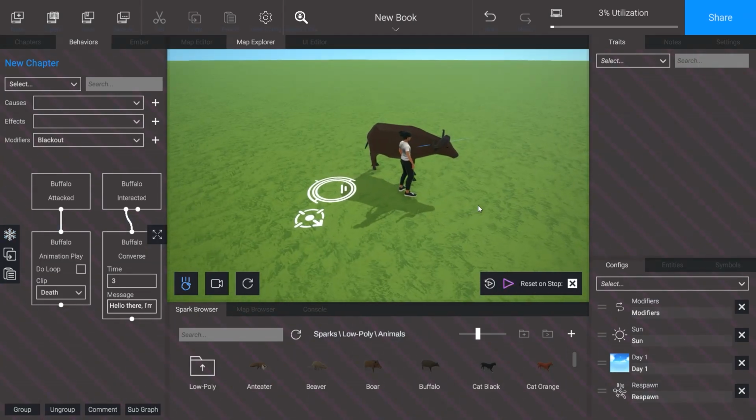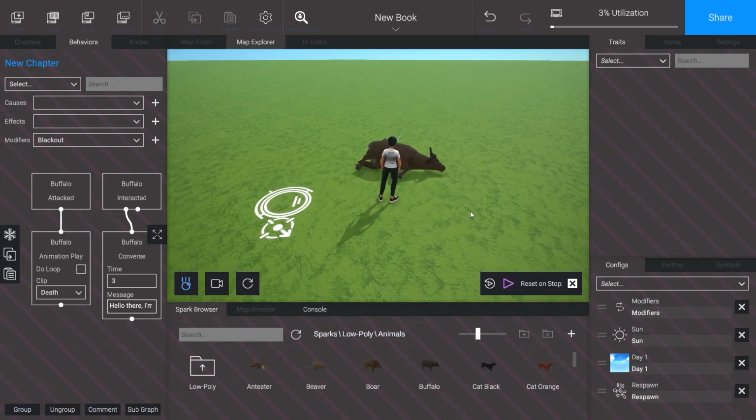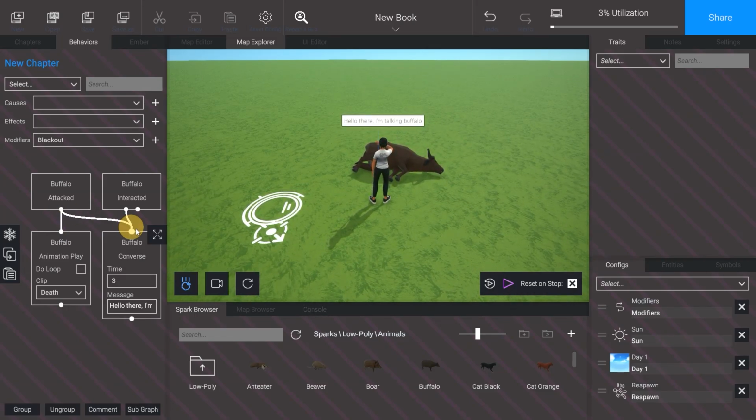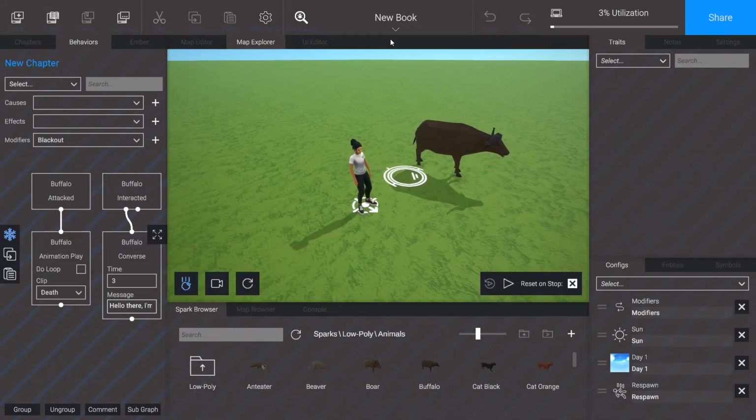Behaviors can be more complex, such as setting a cause where a buffalo is attacked and the effect is its death. Multiple effects can be chained to a single cause, allowing for rich interactivity. More advanced examples will be covered in future videos, but the core concept revolves around chaining causes and effects together.